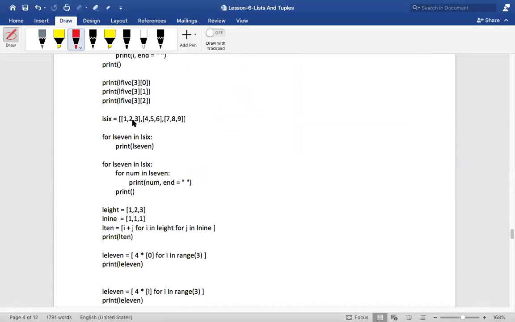So this one, did you understand? List of list, how I did all this with the for loop. What will L7 contain for the first time in this for loop? First time it will contain 1, 2, 3. Second time it will contain 4, 5, 6. Third time it will contain 7, 8, 9.